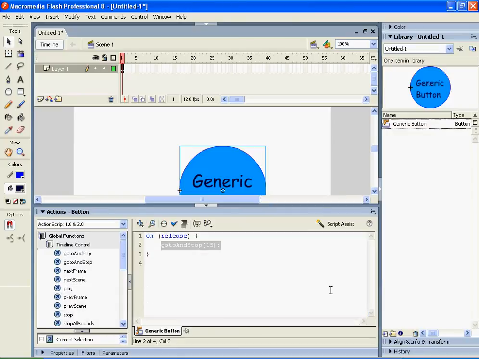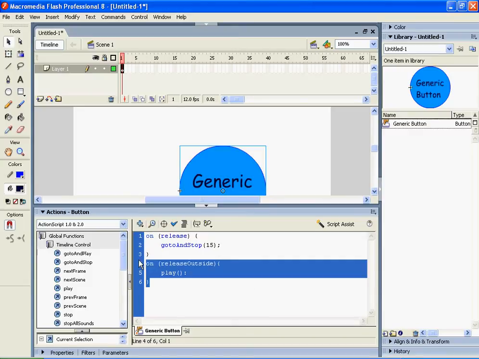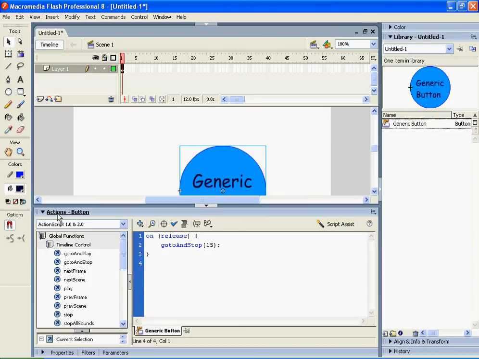So now we have it. Or you can do it the really cool way by just typing it all yourself by saying "on", and then you can go like that, and it'll just have all these things. So let's say when I press on the left, let's say if I release outside of it, then I'll have it play. You can just do something like that. Of course, I don't want that because that's just going to be really weird. So there you have it.